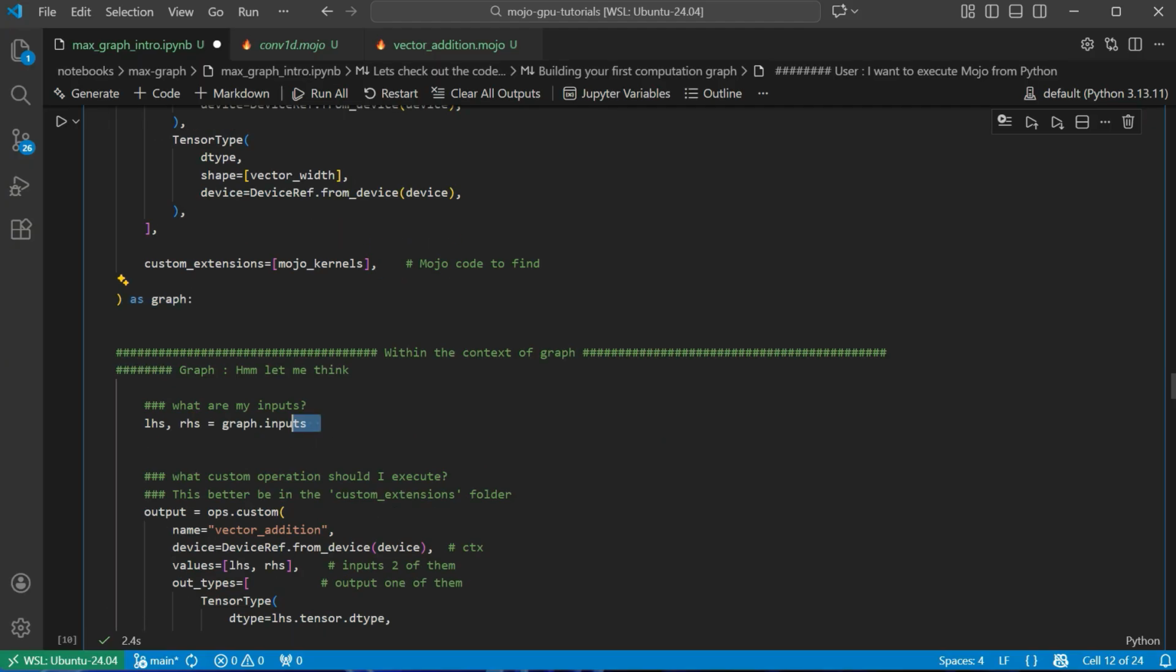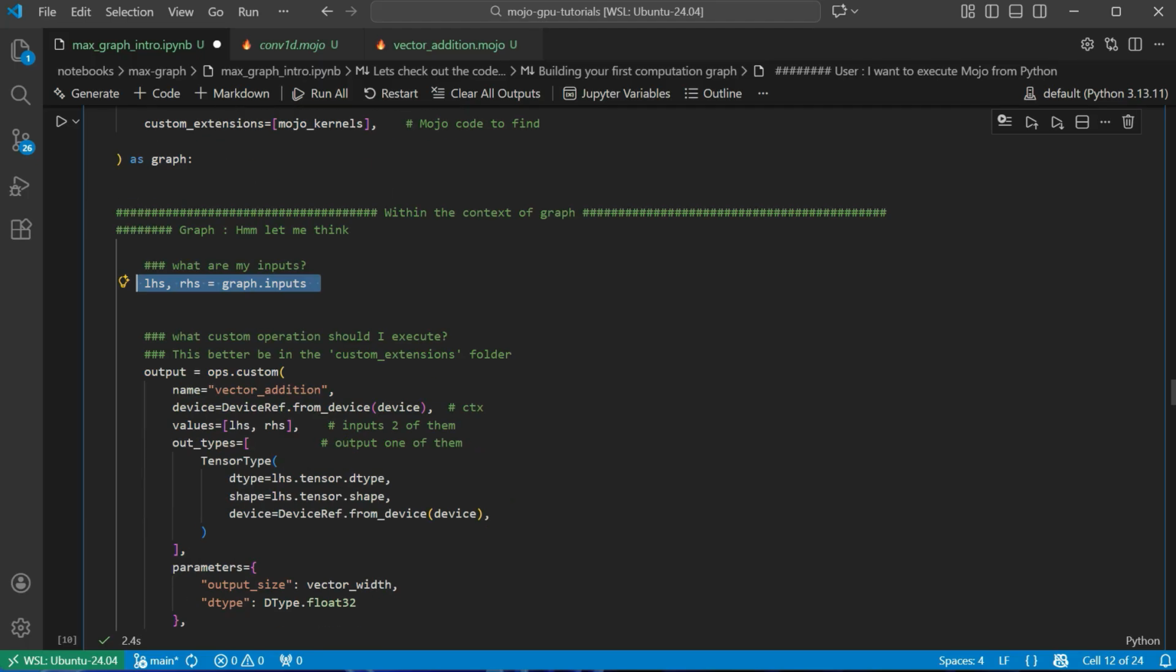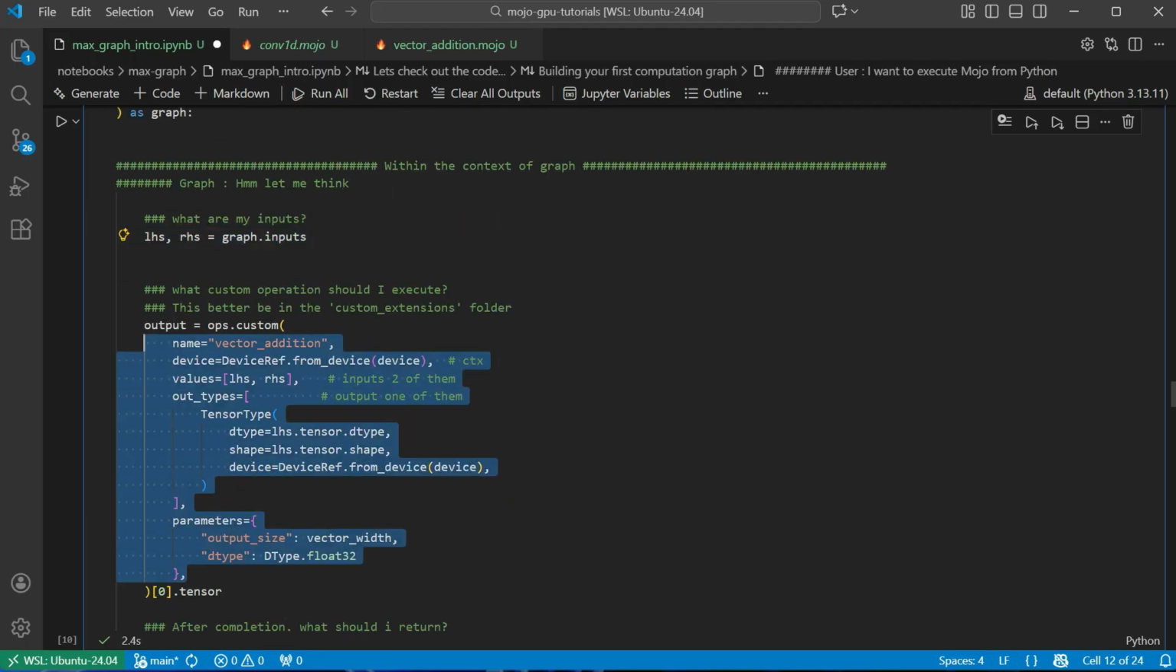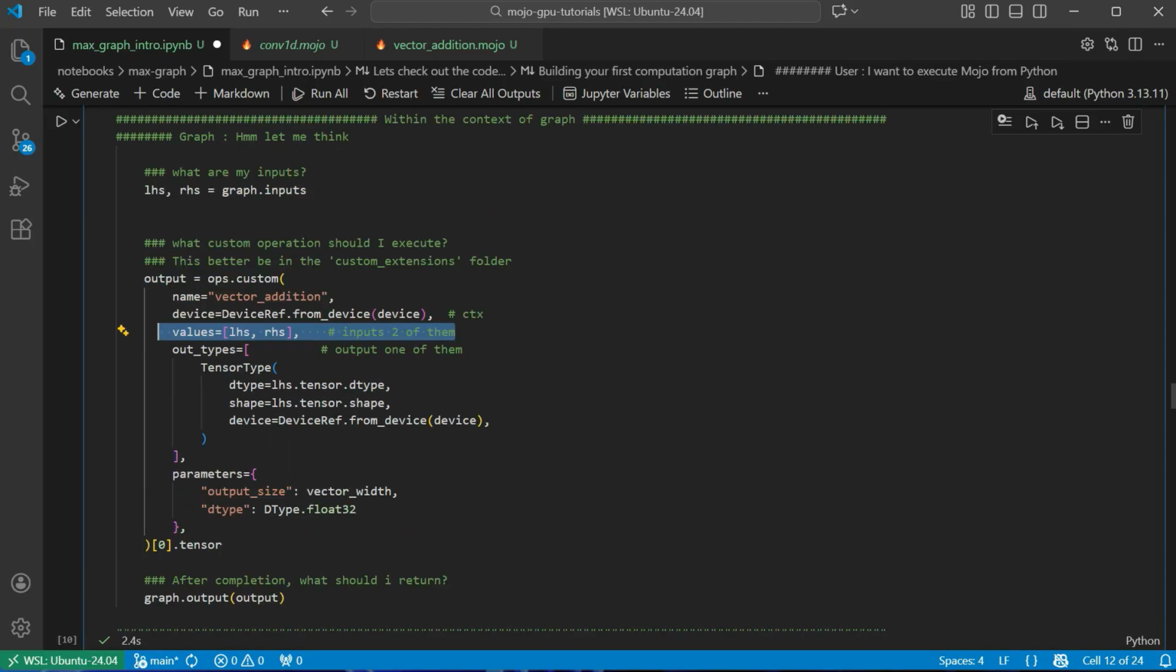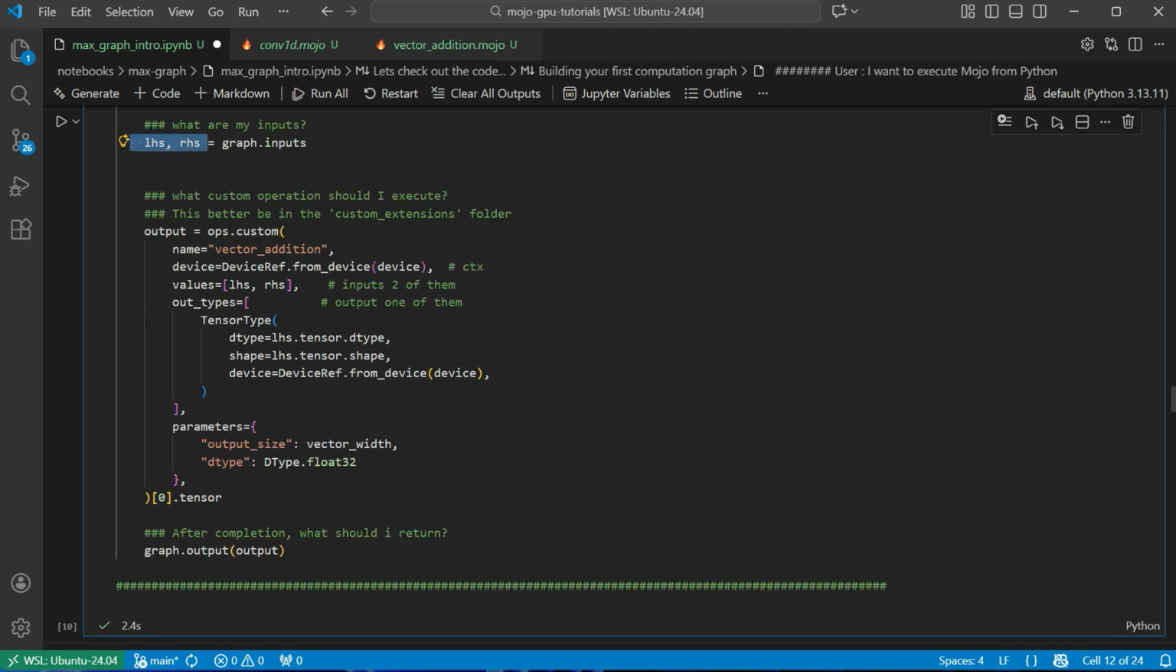Within the graph, it unpacks your input. It defines the operation, which is the execution plan. So it says find the Mojo code with the name vector addition, execute this on device, which could be CPU or GPU. The values to the operation would be LHS, RHS, which is your input. And the output after executing the operation should be one tensor type. So in our case, it's the output tensor of 10 elements.